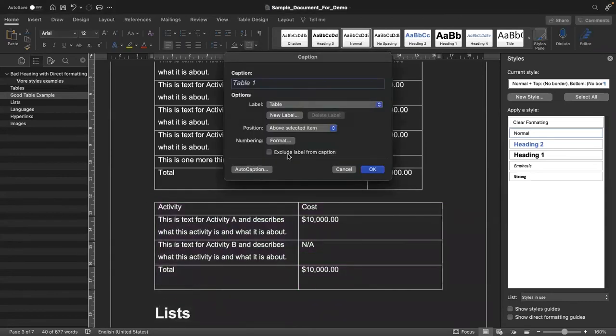I'm going to go over insert caption really quickly. I'm going to go through captions more when we get to images. In the caption dialog, you have the text box to write your caption, and the options, where you have labels that you can use. We're going to use table. You can create new labels, which I'll show you when we're talking about images. The thing I really want you to know is position, and you want it above the selected item. I do recommend having a label because it keeps things organized and helps screen readers know where they are.